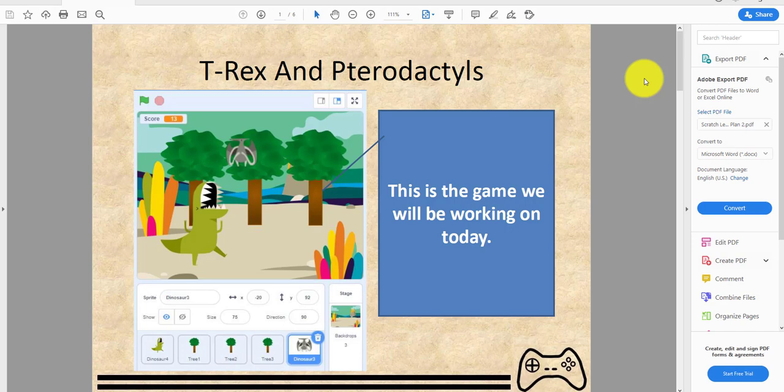Today we'll be making a game called T-Rex and Pterodactyls. We have another game similar to this, which is the cat getting the apples, but this one is a T-Rex getting the pterodactyls. This is how the game looks. I'll be explaining how to play the game.